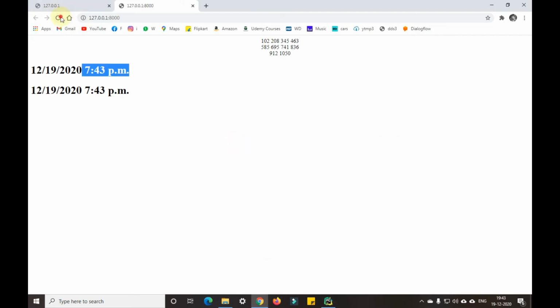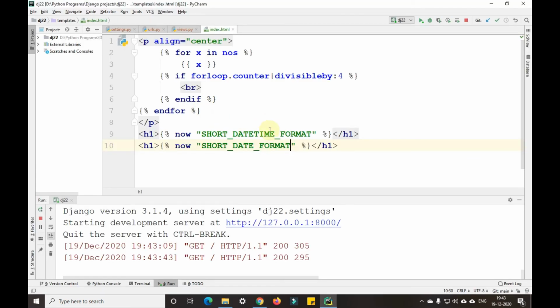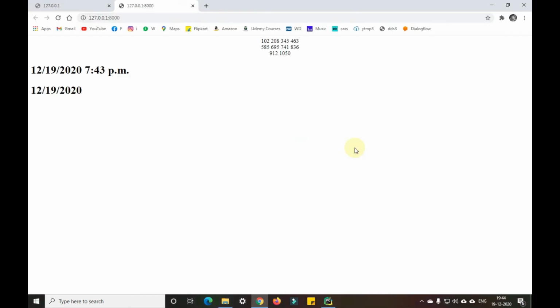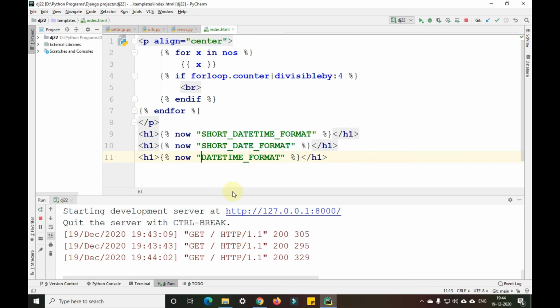This will print only the date format. It will not print the time here. Okay. In a similar way, we also have DATETIME_FORMAT. Only the date time format. When I refresh this particular page, it is showing us clearly. See, that is December 19, 2020.